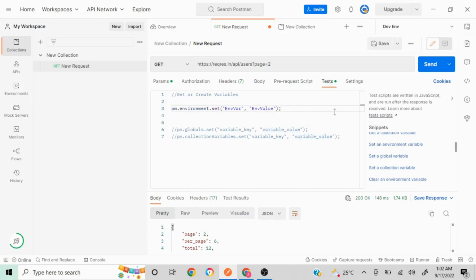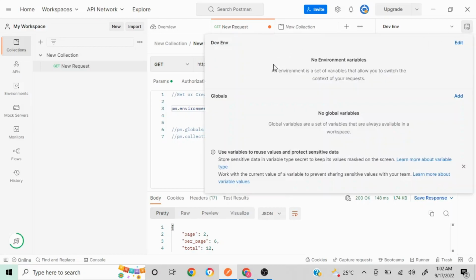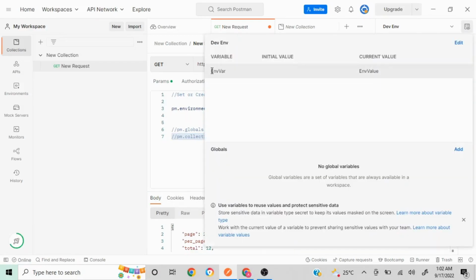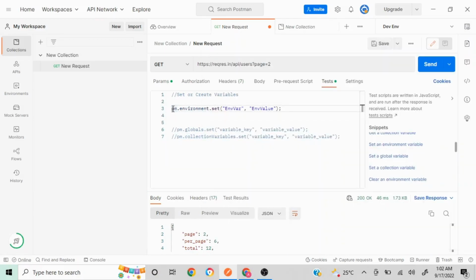Now if you see, there is no environment variable here, but as soon as I run this particular request, it is going to create this variable. So our variable is created with the value we have given. This is how we have created the environment variable using scripts.